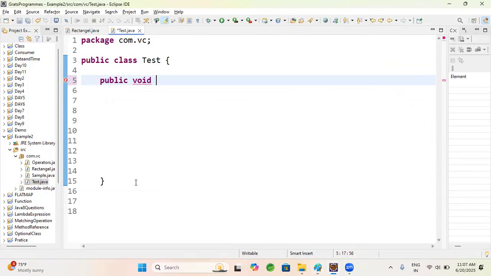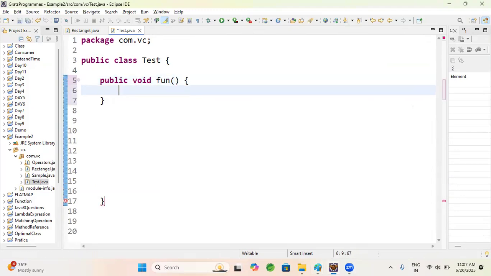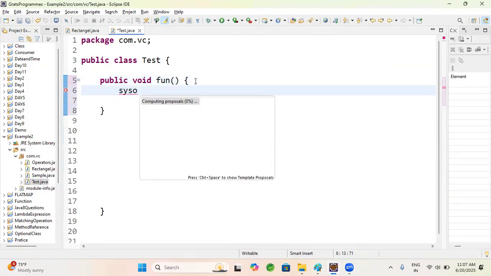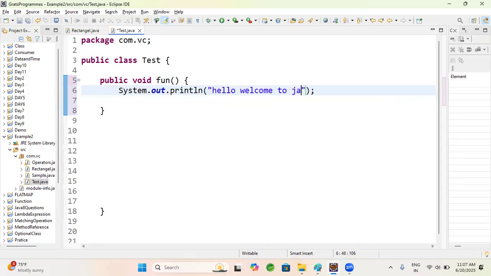Method name. I'm taking the programmer's choice, I'm taking fun. I'm not taking any parameters within the parenthesis, it is an empty parenthesis. In this, I'm going to perform some logic of the program. I'm going to print hello, welcome to Java program. See, within the method I wrote a print statement. That is, I'm doing the logic of the program.